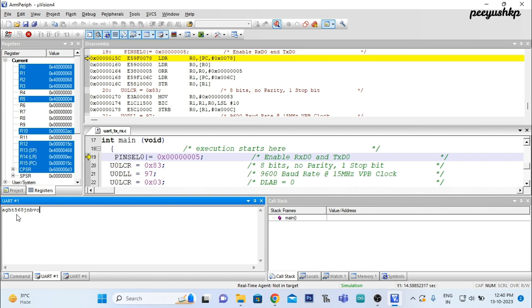So this is how serial transmission and reception simulation is done using Keil Microvision 4 using LPC2148.